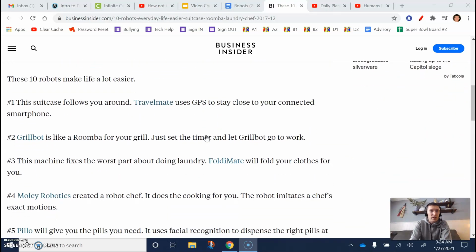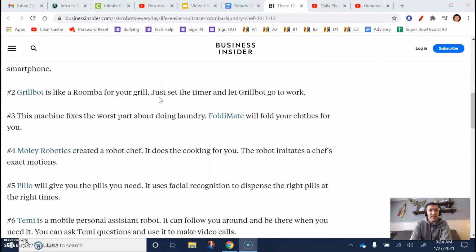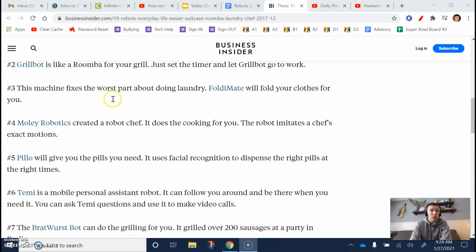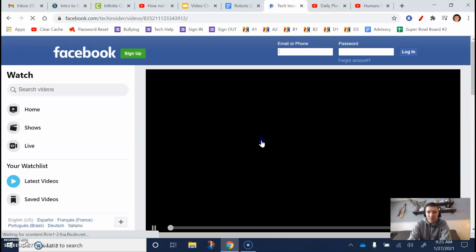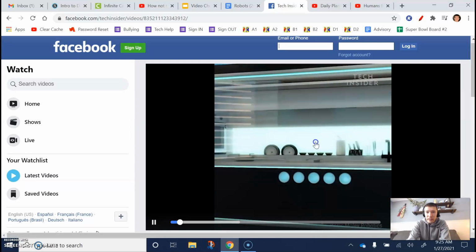And you'll see here, a travel mate is a robot suitcase. Number 2 is a grill bot, like a Roomba for your grill. Looking down here, this one is a robot chef. And so if you click on any one of these, then it goes into a little bit more detail. But again, you're still going to want to research a little bit more before you make that official decision. So if I click on this one here of a robot chef, you can see it plays a video of it making spaghetti, it looks like.